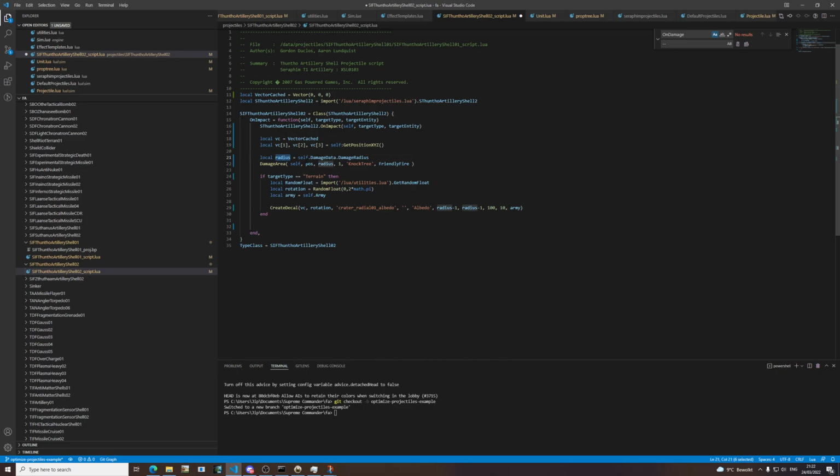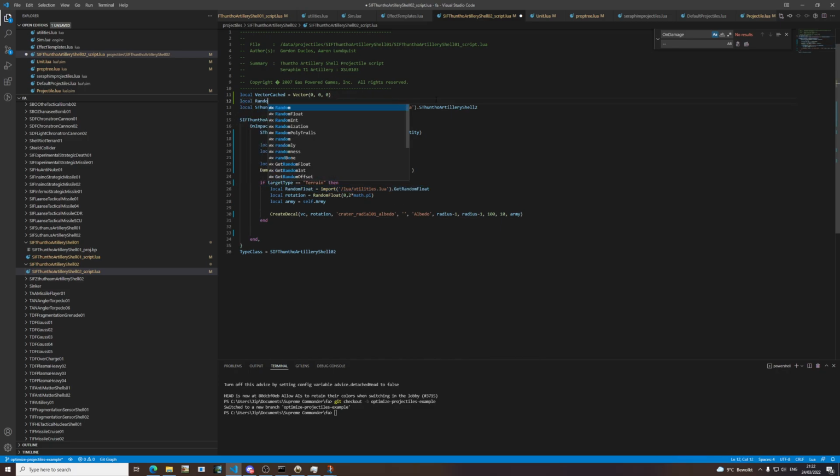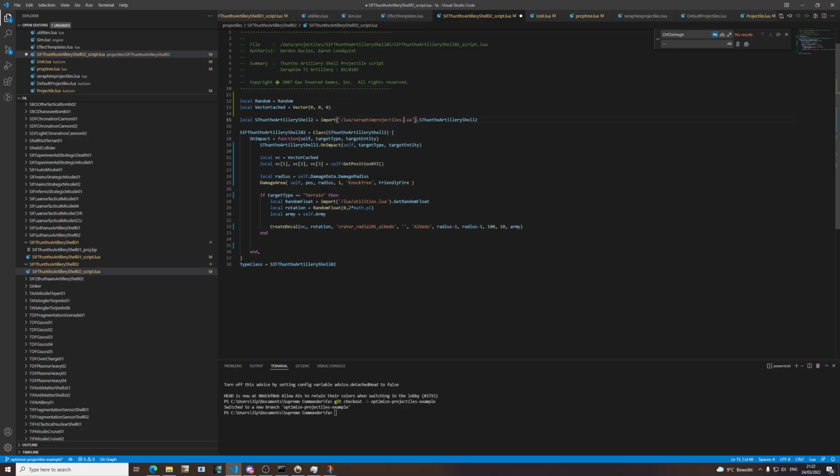We've got a radius here. We use that for the damage area of the knock tree. All right. We've got this random float import that we saw before, but we can simplify it to random 6.28 times, right? Because we're doing 2 times math.pi. And then we could even just not store this in a local. We could just say that.